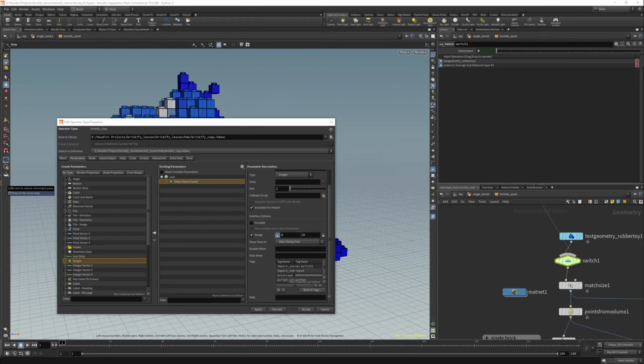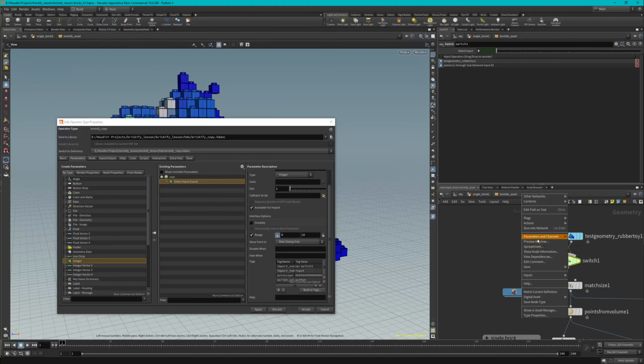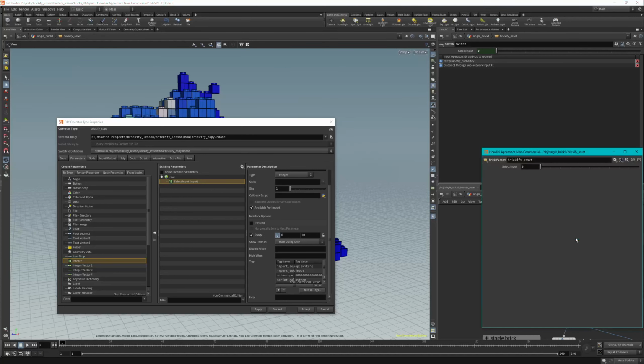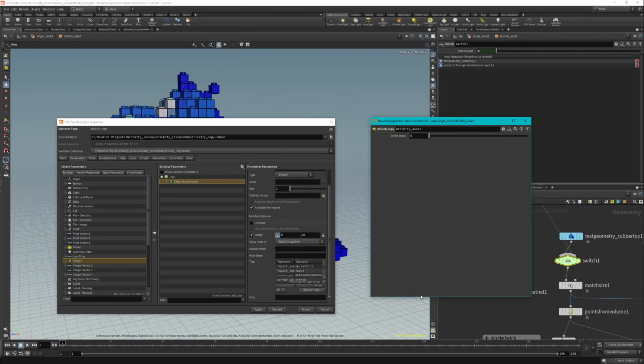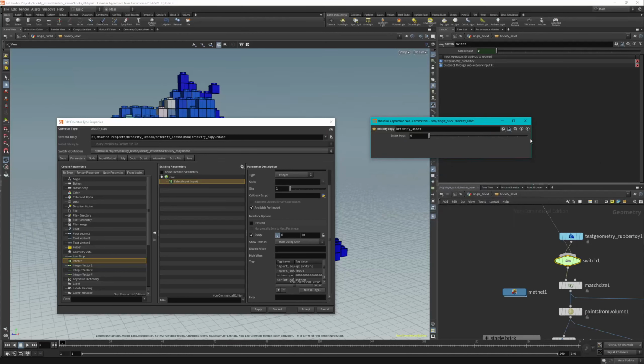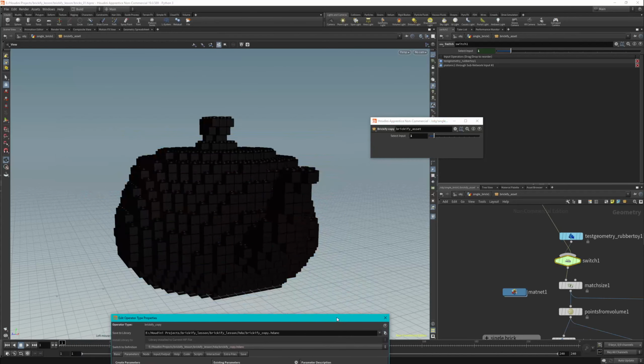Now, step 4 has us right-clicking here on Brickify asset, and we're going to go to parameters and channels, parameters, click on that, and so we're just going to make that small. It doesn't need to be quite so big. And so now if we change between 1 and 0, you can see that we change which asset we're using.